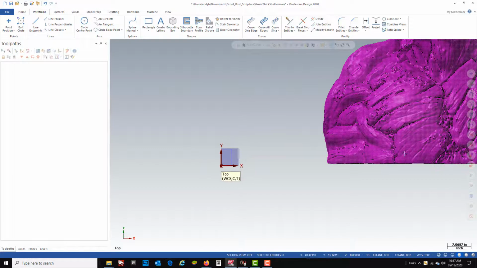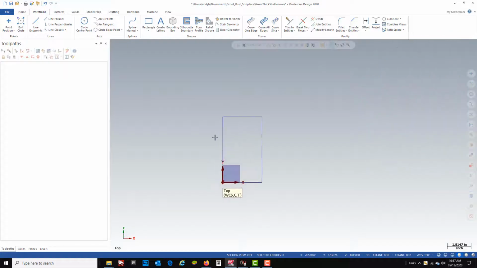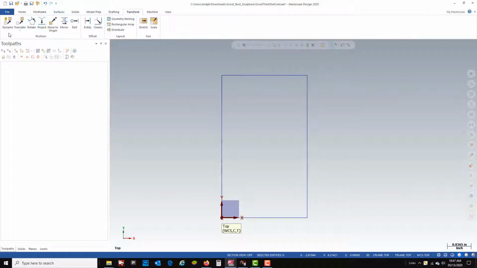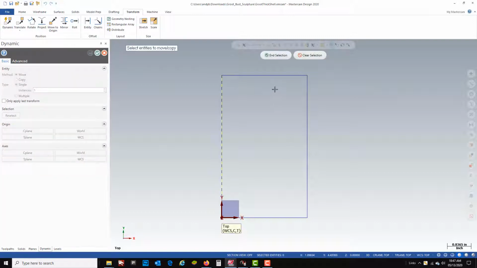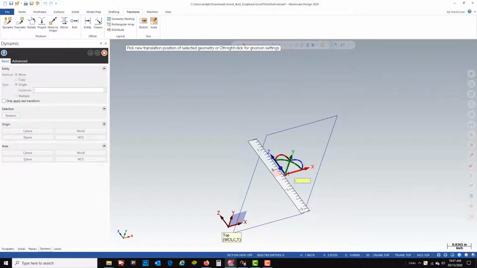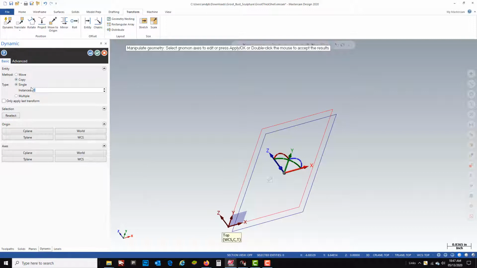Now you'll see that this Groot is much larger than this small stock size, so we're going to have to scale him down. But first, let's set up our parameters for how we're going to machine this, or the size that we're going to have. So my block is ½ inches thick, and I'm going to machine a 1/4 inch off of this block. So transform dynamic, and I'm going to take this rectangle and I'm just going to snap to the center, and what I'm going to do is I'm going to move it down a 1/4 inch, and I'm going to copy it twice.